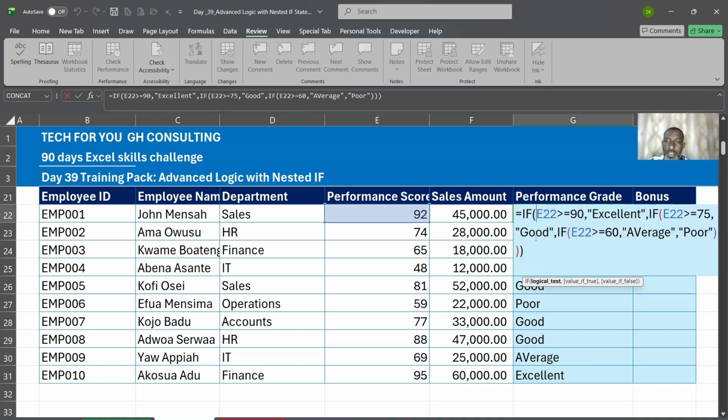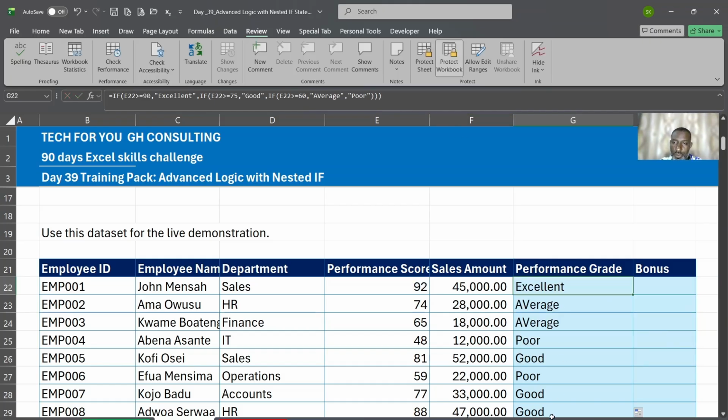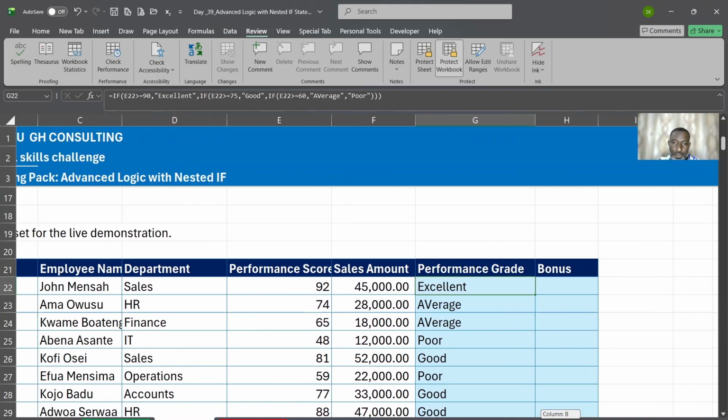So when you look at it here, you see that we put an if in an if and if and if just to be able to evaluate all of them. It is not difficult. It is just for you to pay attention critically to it and know that you'll be able to do it. Let's try the other example and see.